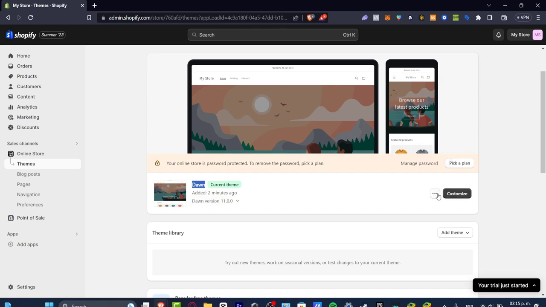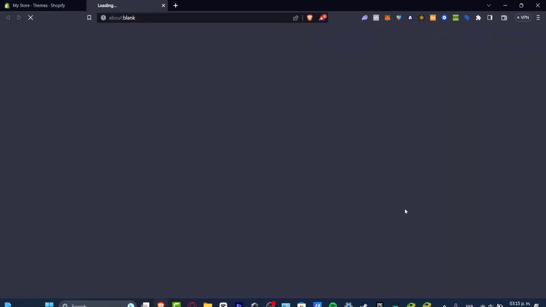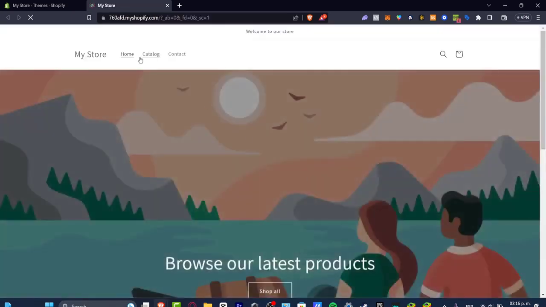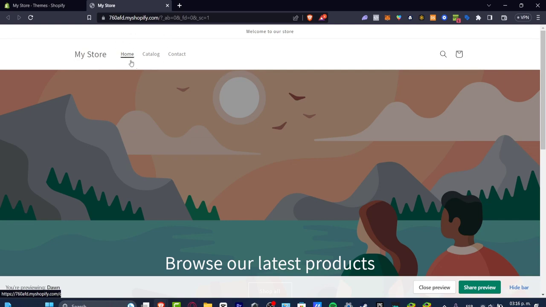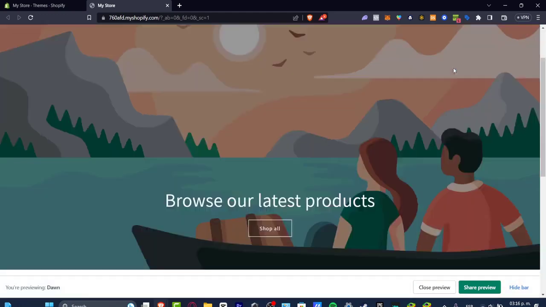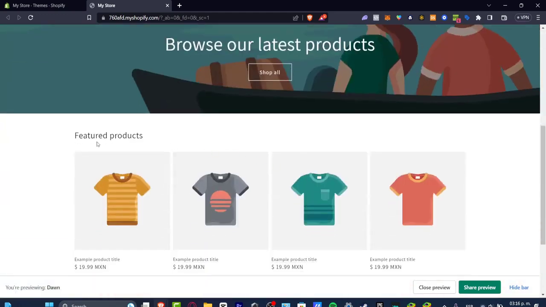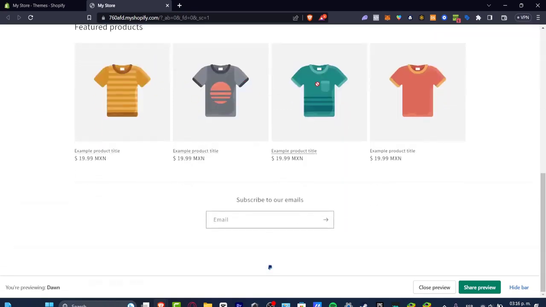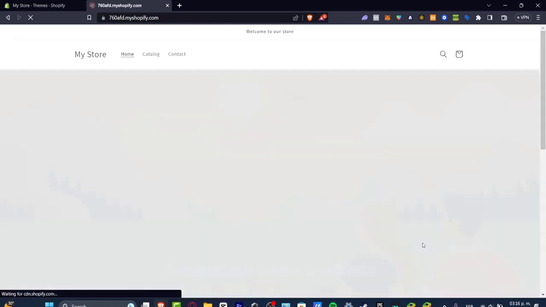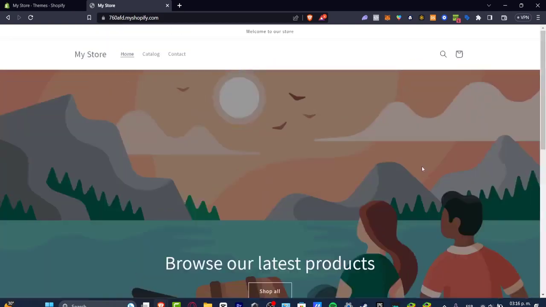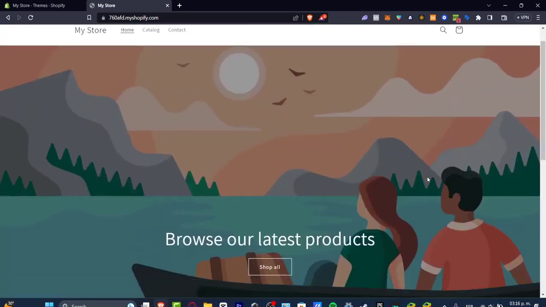If I hit these three dots, I can preview my store and check it out. This is only a quick template. This is the main section, the menu. We have the header here on the upper side, the menu section, the search bar, and the shop all. Here are the featured products, how our products are going to appear, the subscribe to our emails section, and the footer. It is not looking that bad actually, and I think this is more than enough to get started with a new store.